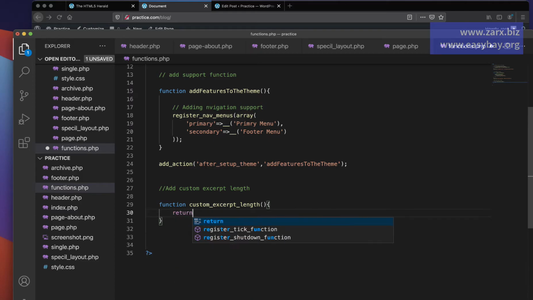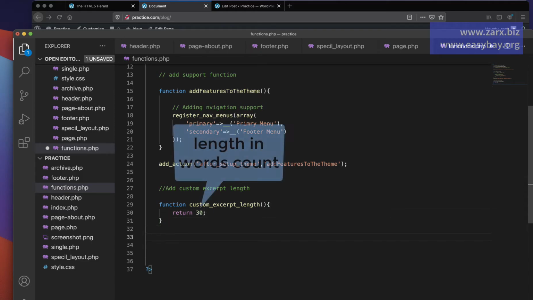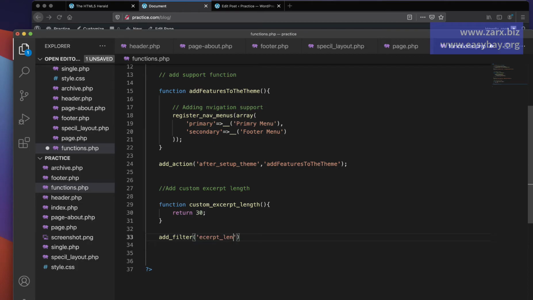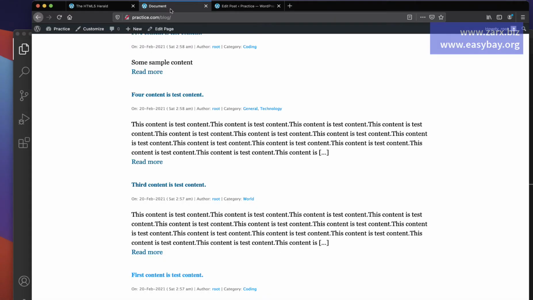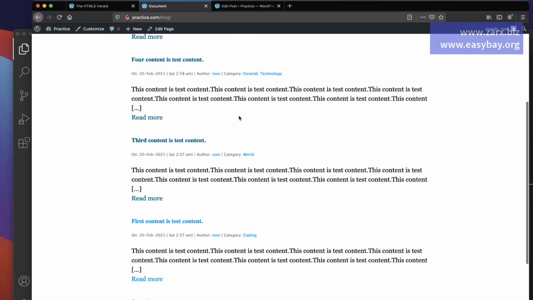So it's going to return, and I'm going to say here 30, and we are going to see how it looks. And we need to add it into a filter, so add_filter, and the first argument is going to be the excerpt length hook, and the second argument is going to be the function name that we need to provide. So copy and paste here, and now we need to save it. I have a spelling mistake. Now save this, go back there and refresh. You can see the length is customized.